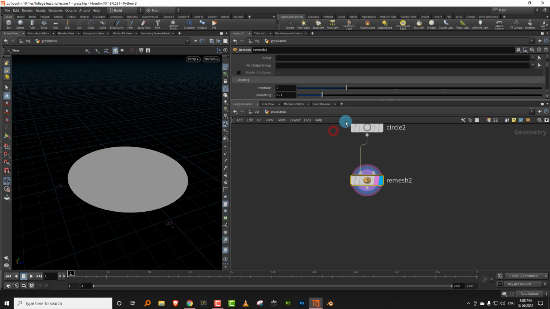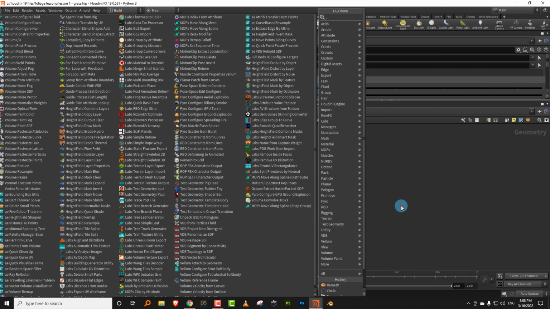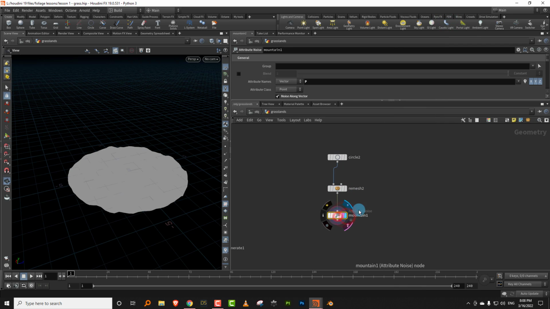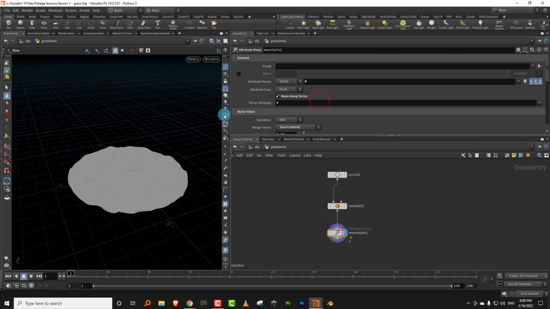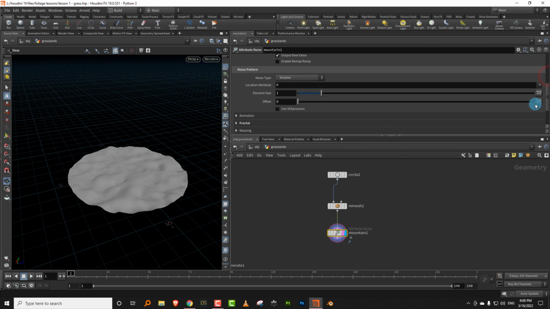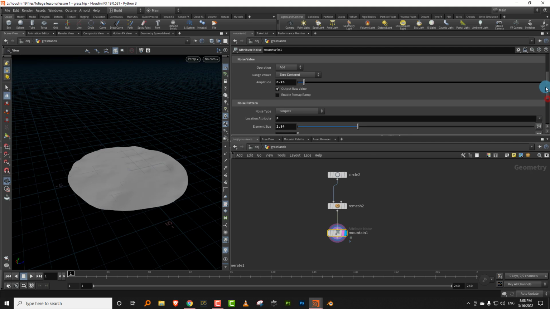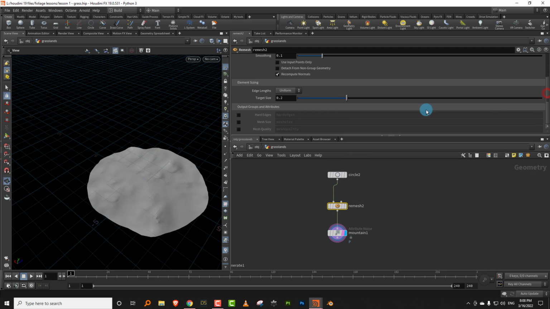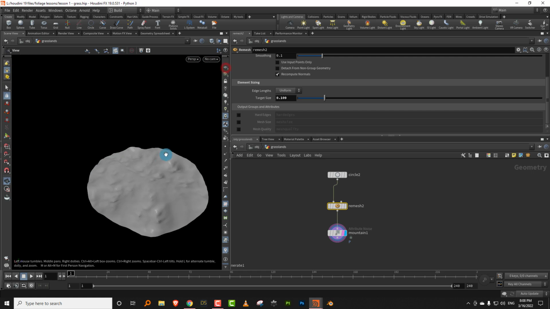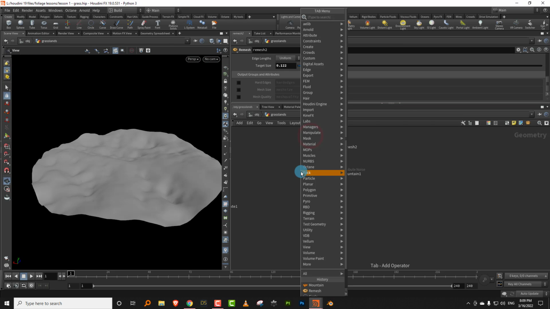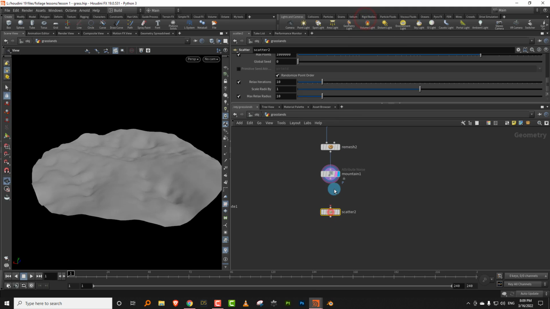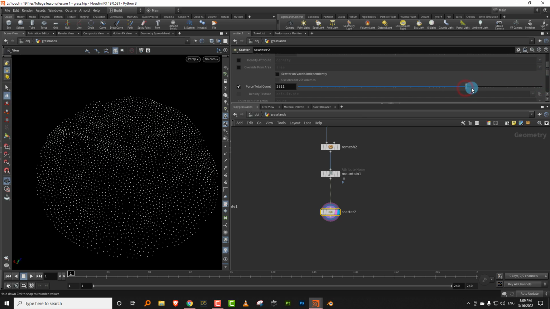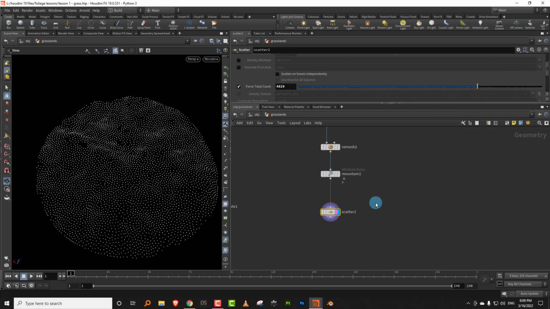And what I can do is for now, I'll just take a mountain sop. And yeah, let's just increase the element size and I'll increase the value. Okay, let's lower the remesh so we get a little more detail on this. Yeah. Okay, now let's take a scatter and we'll give it about, say, yeah, I think that's fine.